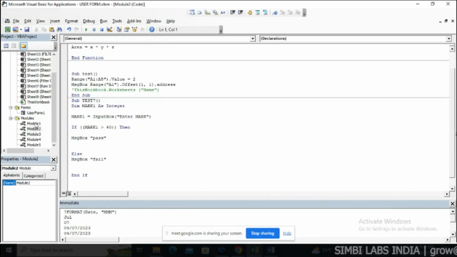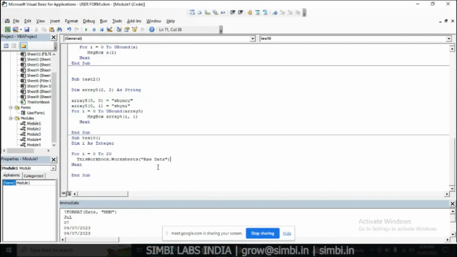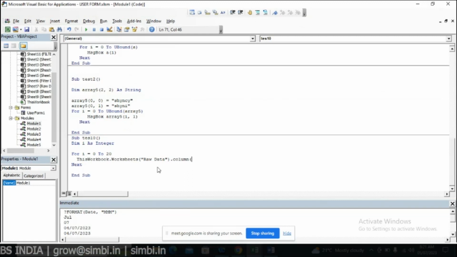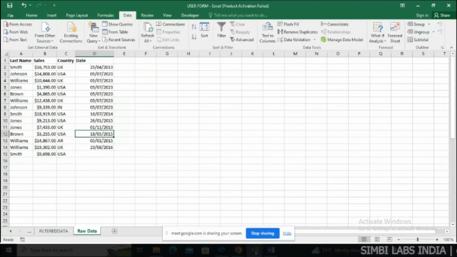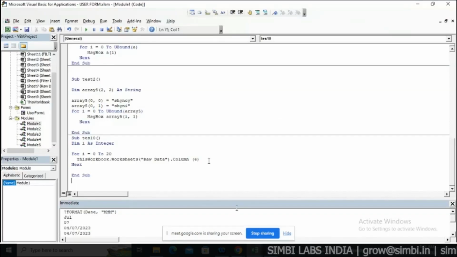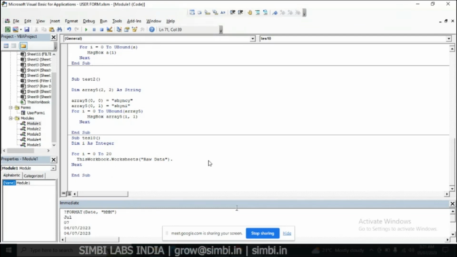Some people will do some other tasks. This workbook dot column. Column also we can simply refer. Column 6, if you want, you can write column 6 also. Like that option is also there. Otherwise we can write rows, row 2. Like that also you can write. There is an option like that.